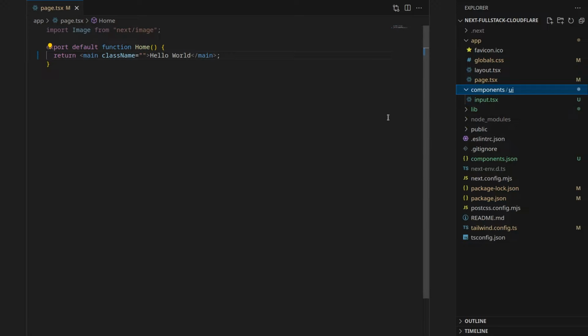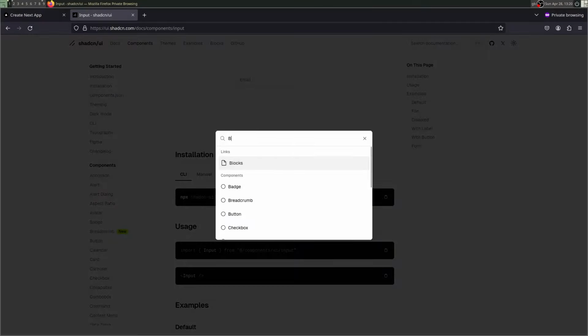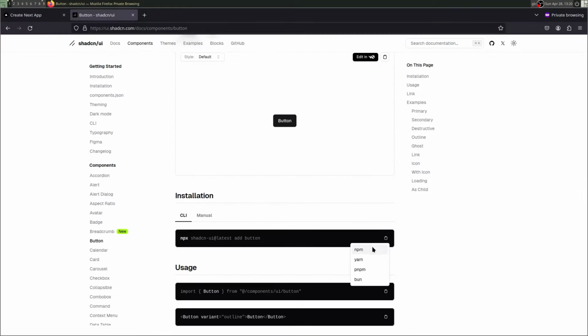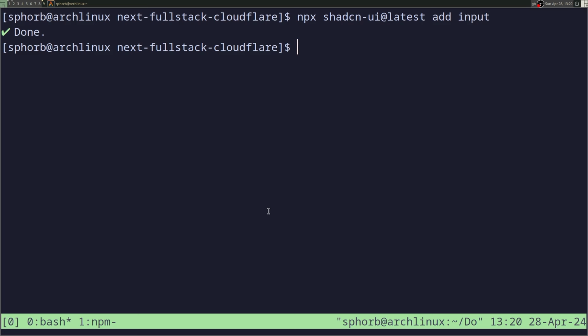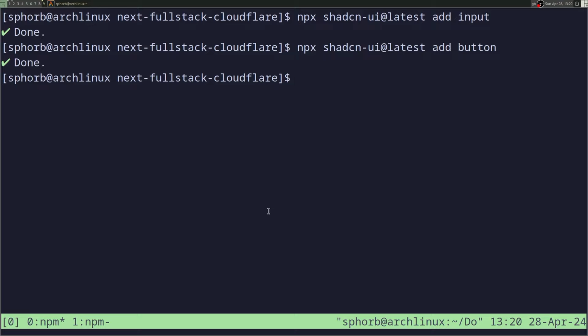Just like input, we also need another component, and that is the button. I'm going to do the exact same thing with the button component. Go back to the terminal, paste the button command. There we go. Now we have a button component as well. We have two components to work with, so let's start building.